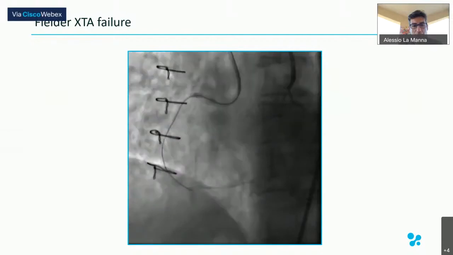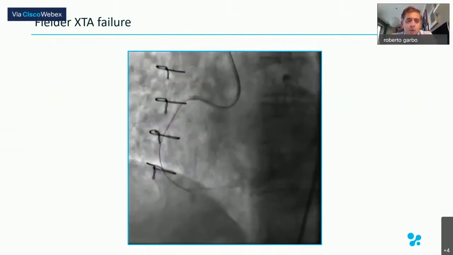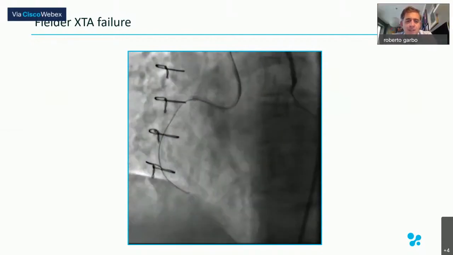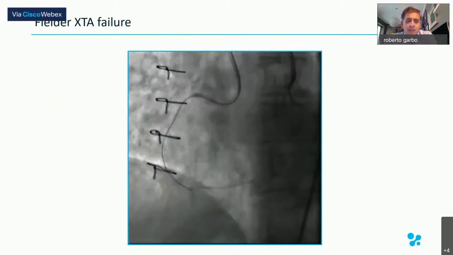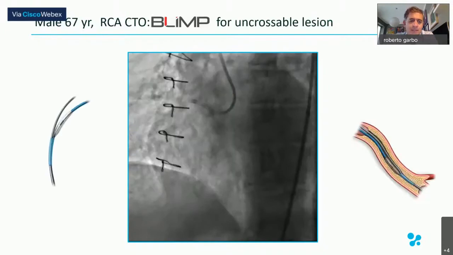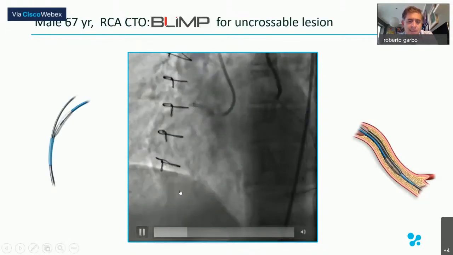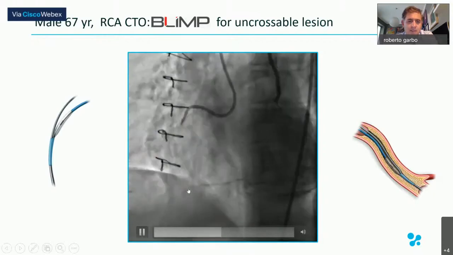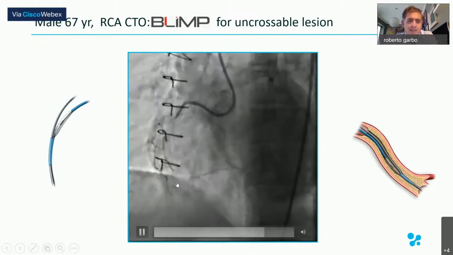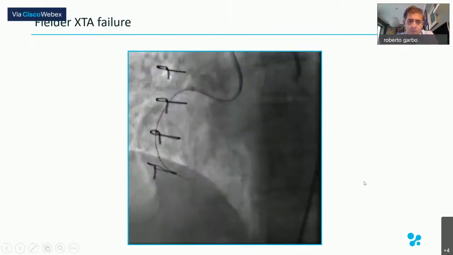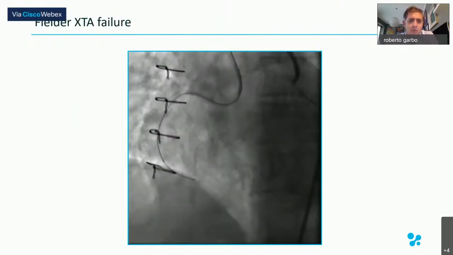I crossed the first part easily, you see, no problem. But the problem came afterwards in the distal part, where we have two problems. We have a bend. You can see the bend here. We go back to the beginning. You can see the distal vessel here. We have a bend in the vessel here, and I failed with the XTA.